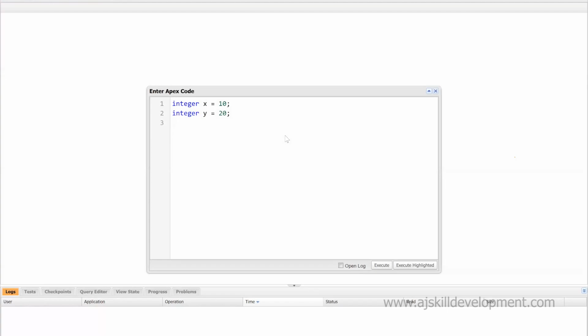All right. And I am going to declare z, simple, z equal to x plus y. System.debug, 'The sum of' x plus y.